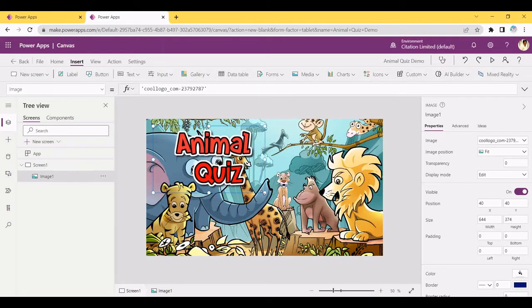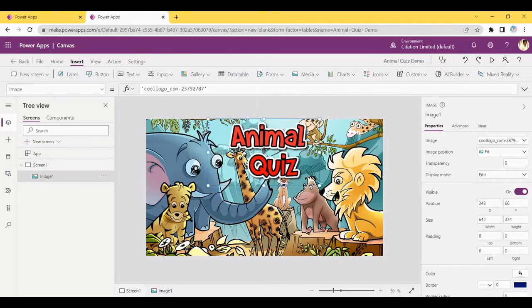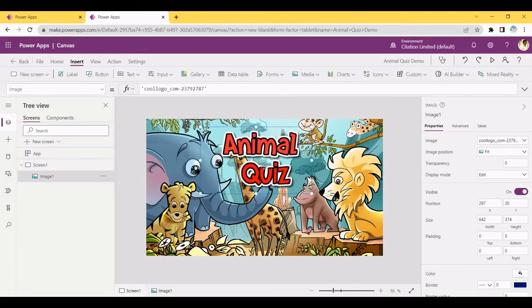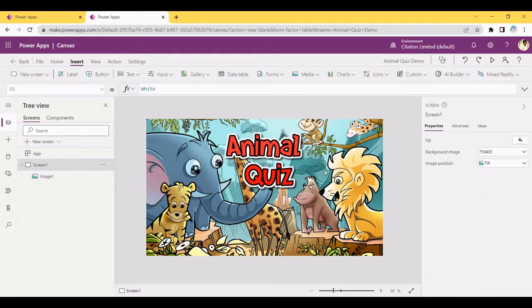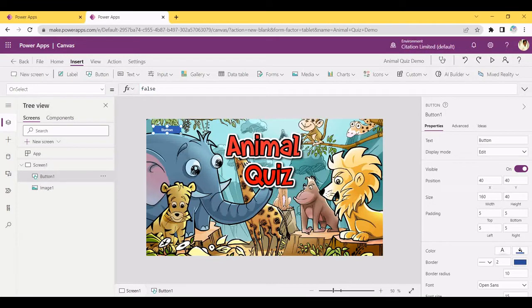So I'll make it a little bit bigger by dragging the handles. Okay, let's set it in the center. Okay, now let's add a start button. So I'll click on button in insert and here's a button. I'll keep it over here, make it a little bigger. Okay, now the text should be start.